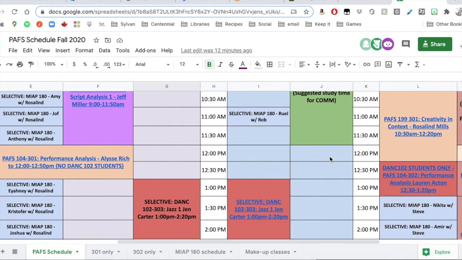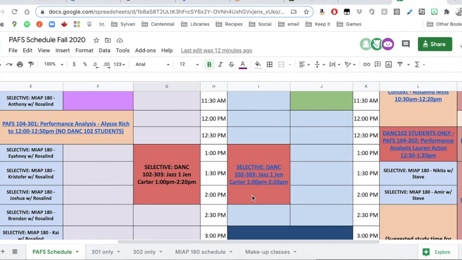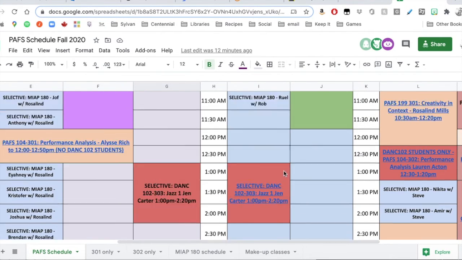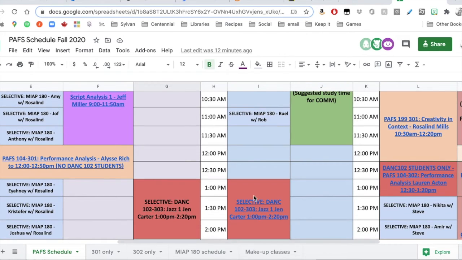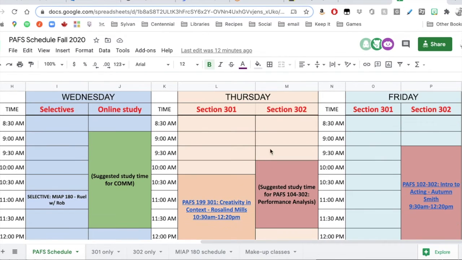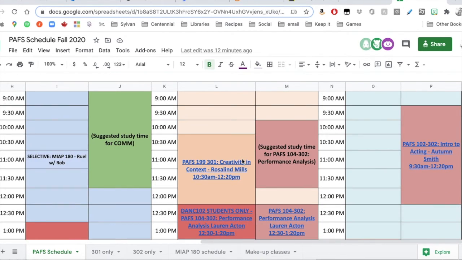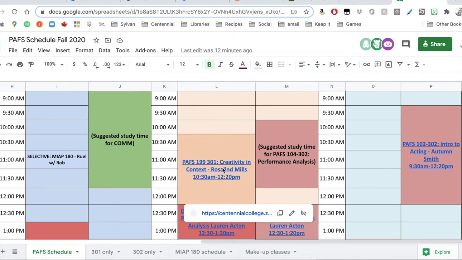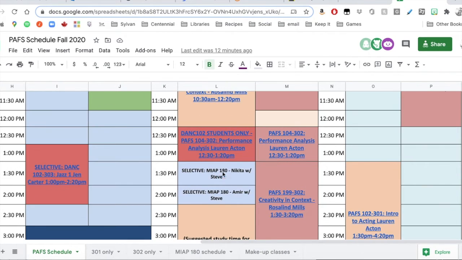On Wednesday, you have the Zoom version. It's a Zoom class, and it's got a link here. You can follow that and do the Zoom class. Then on Thursday, if you're in 301, you have your creativity and context class in the morning. Immediately following that, you have your performance analysis class with me. So if you're in 301, doing the dance selective, you're going to be here.